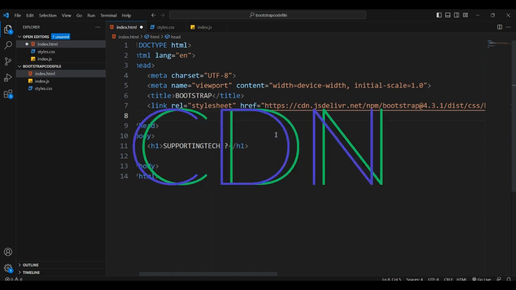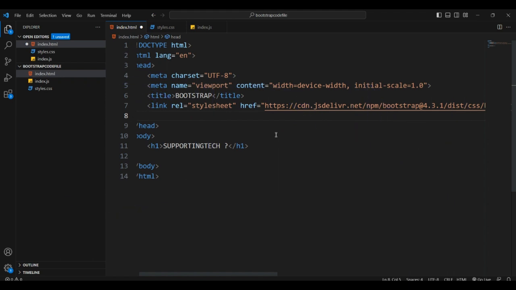So what is a CDN? CDN stands for Content Delivery Network. It is a geographically distributed network of proxy servers. It helps to improve the performance of your website by delivering static content from servers that are closer to the user. It increases availability by distributing load across multiple servers, reduces cost, and also improves security. Google CDN and Amazon CloudFront are a few of the commonly used CDNs.